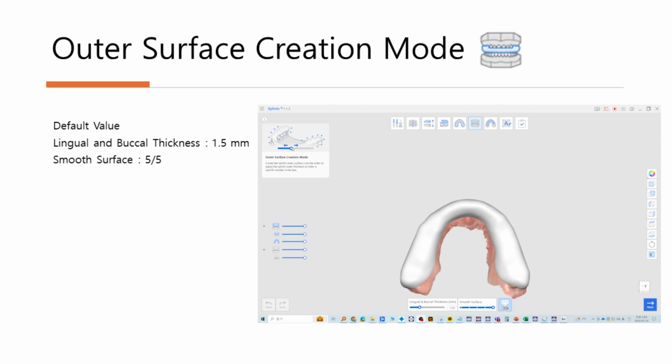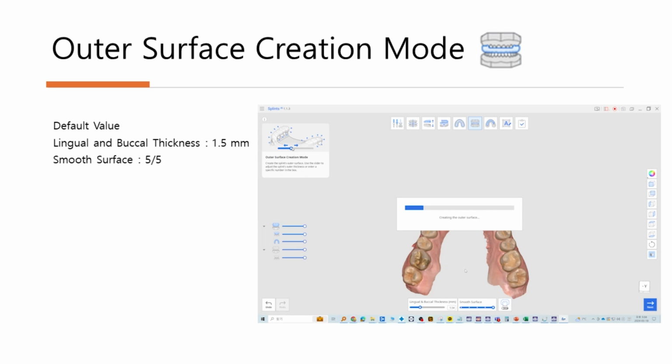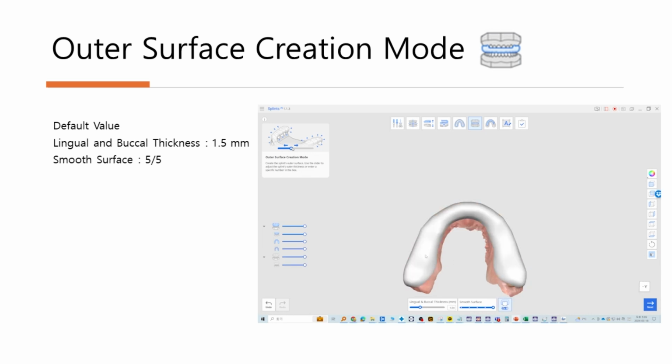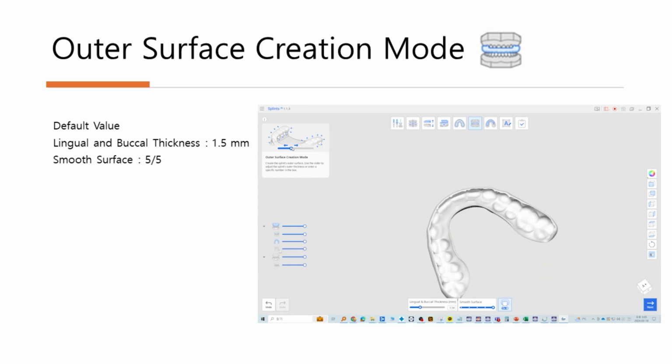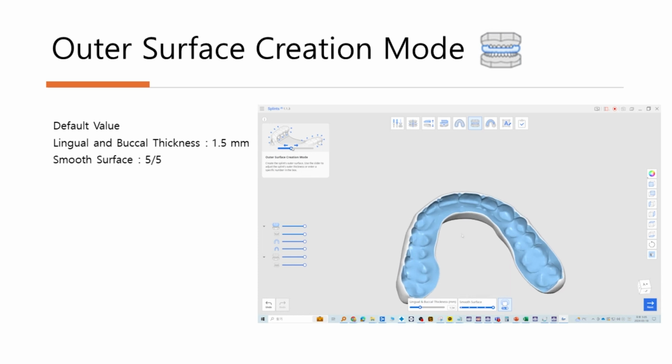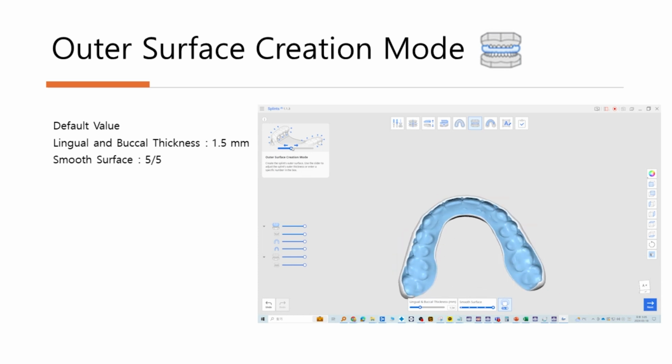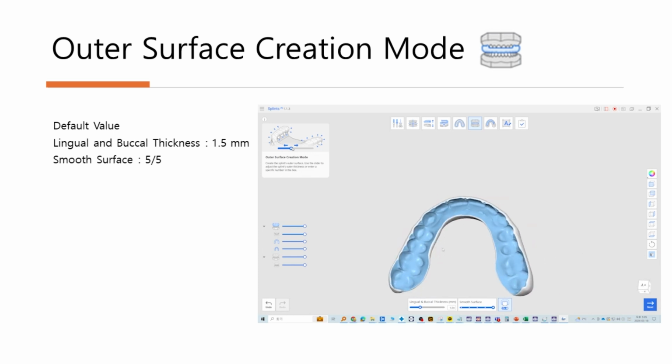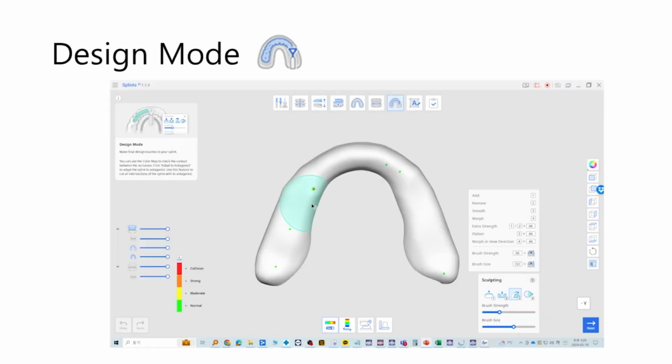The outer surface creation mode is where the thickness of the lingual and buccal surfaces is adjusted. Additionally, for printers with multi-jet technology, you have the option to create a dual-layer splint, separating the design into inner and outer layers for different material properties.